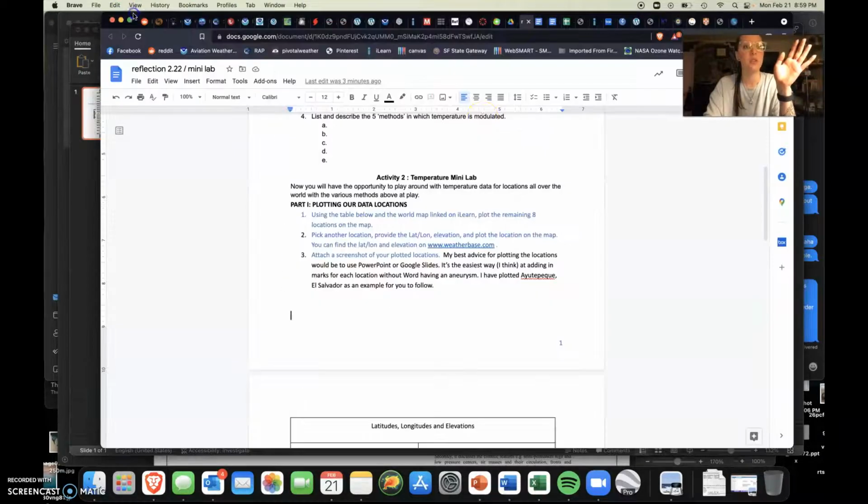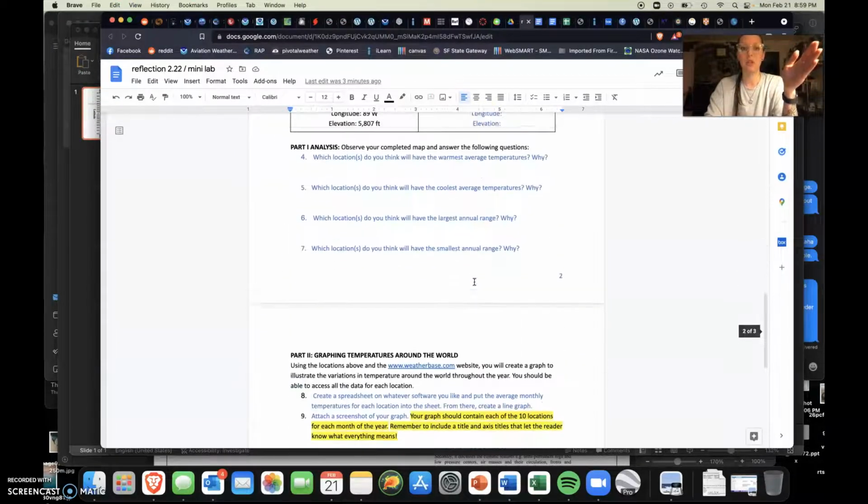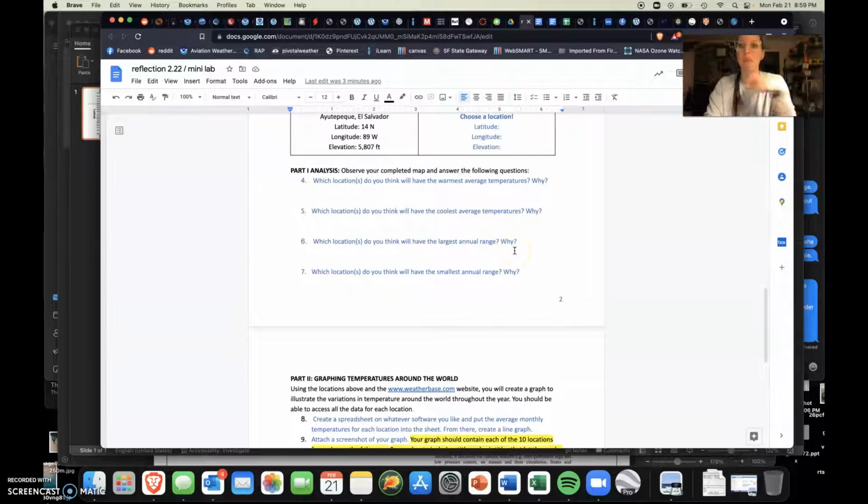And then once you've visualized that, I want you to make some hypotheses. Which locations do you think will have the warmest average temperatures and why, and the coolest average temperatures and why? And also, which locations do you think would have the largest annual range and shortest annual range and why? So hypothesize first before we make any other graphs.